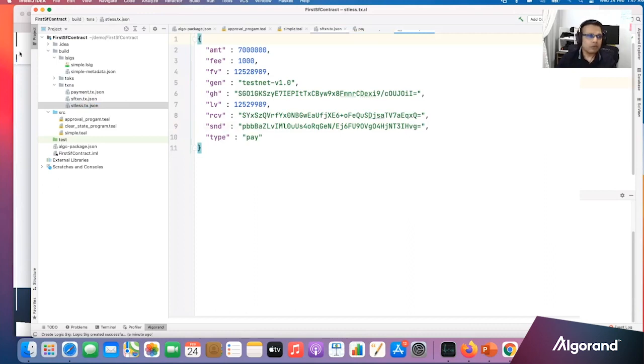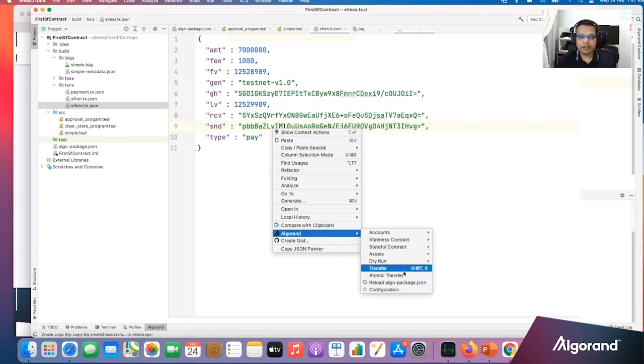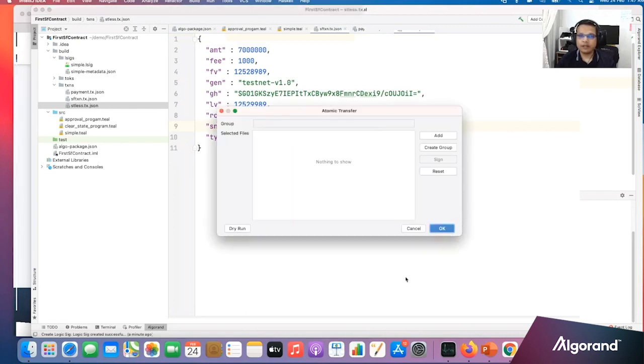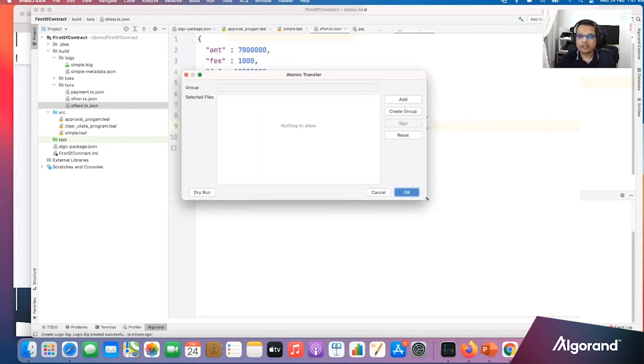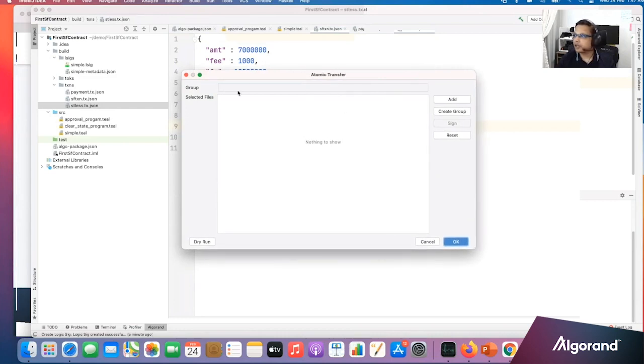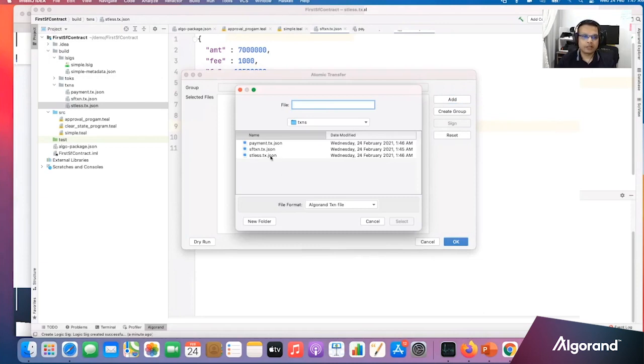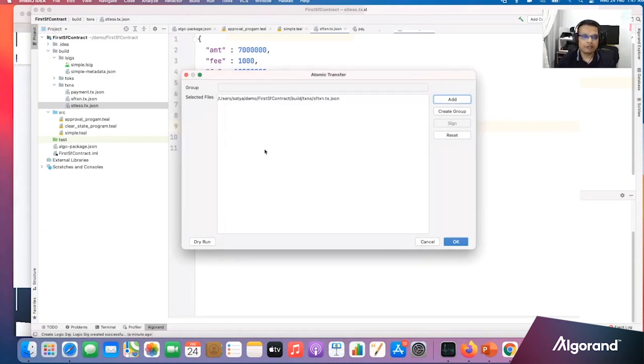So what we can do now, we want to create an atomic transfer for all these 3 transactions, right? So you can right click here again, go to Algorand, and we can select atomic transfer option here. And this is the dialog window for atomic transfer. What you can do here, now we can select individual transactions. Let's select our first transaction as stateful transaction. The second transaction is stateless transaction, and the third transaction is payment transaction.